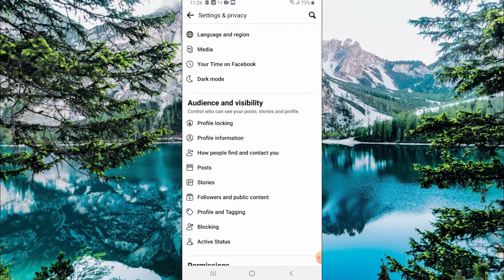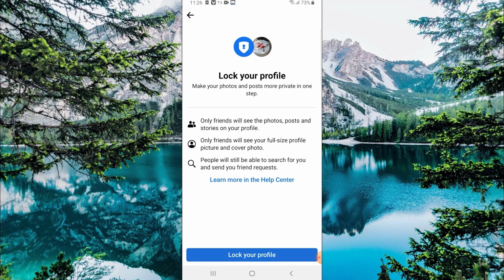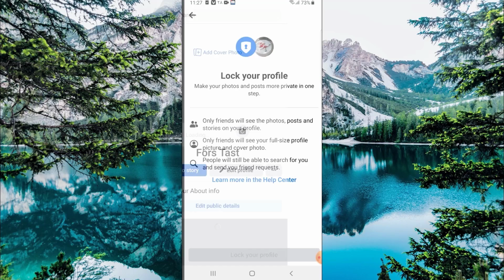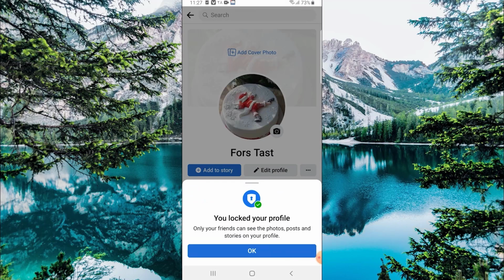Here we have Profile Locking. Look here. On this page we can lock Facebook profile. Click here. Lock your profile. Click Lock Your Profile. Okay.